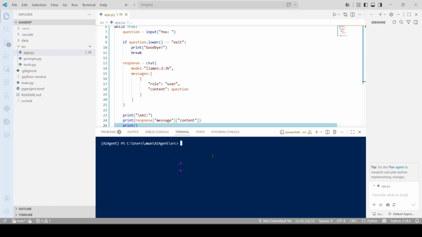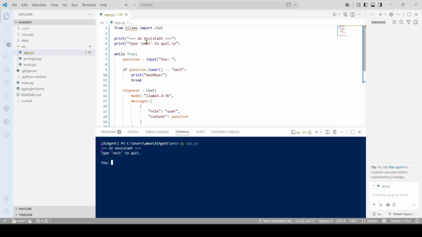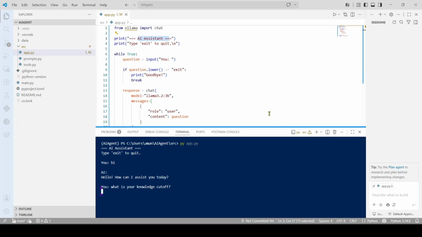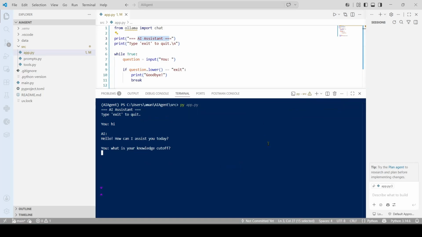All right, let's test it out now by running our script. app.py, let's run our first script. Yeah, you can see it is invoked. The chat function has been invoked and it is calling the AI assistant. So we can input our questions here. Let me test it out with hi. It's going to respond. Let me ask the same question which we saw previously: what is your knowledge cutoff?